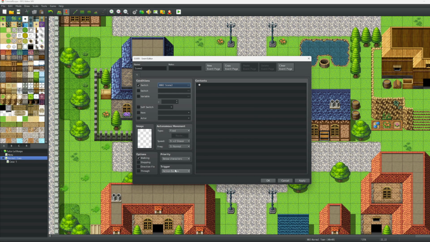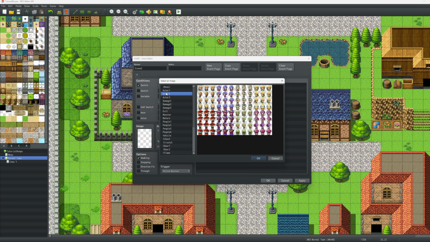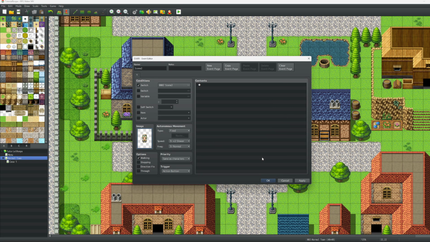And this time we're not setting the trigger to parallel because we want it to be activated when we interact with a character. So instead, I'm going to set up a random image for a character. And now we're ready for the text programming, so let me get that done.